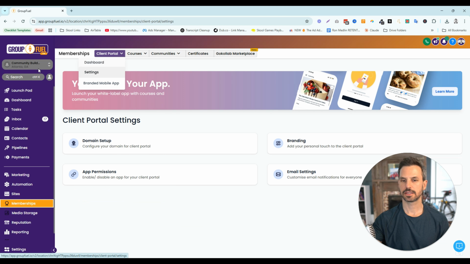All right, so now let's look at the other 2 options underneath the client portal dropdown. We've got settings. So this is basically where you can come in and change and customize the settings for your client portal and communities. We'll get more in depth in each one of these in just a second.